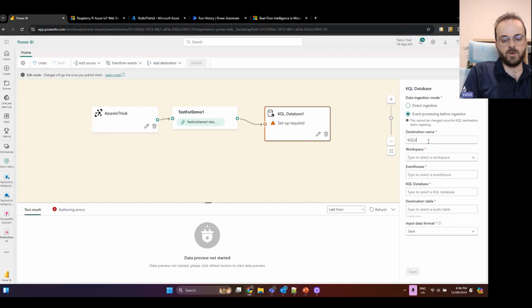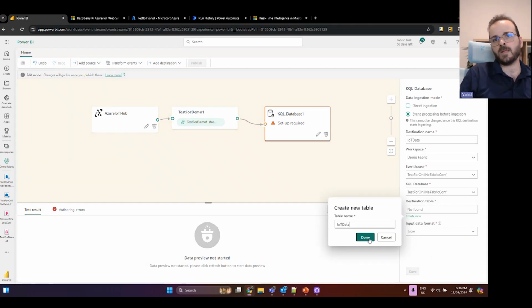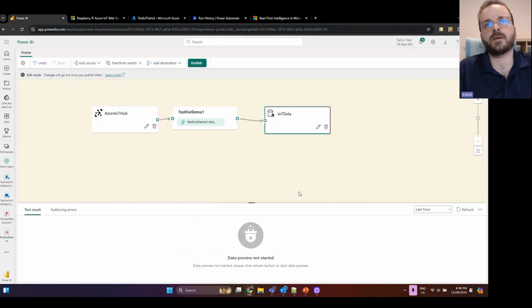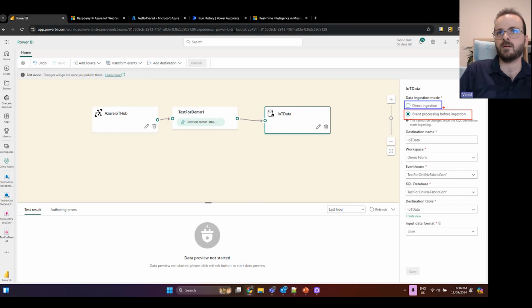Name it IoT data, for example. And then workspace fabric here, event house, this one, KQL database, that one, create a table here, IoT table as well, JSON, save. Perfect. This is more important: there are two options here. The difference between them is that with direct ingest everything will directly go there. If you want to transform those data, then you need to choose processing before ingestion.